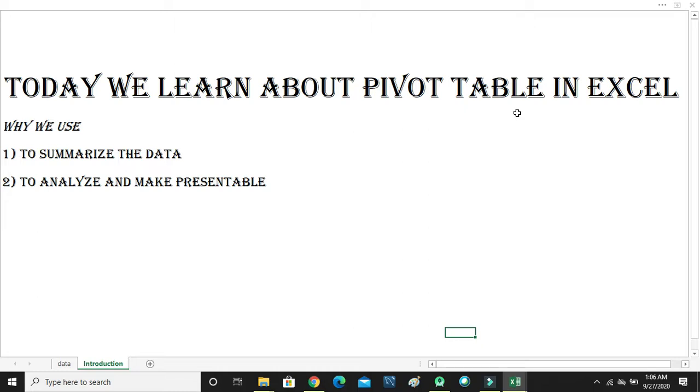दोस्तों, today we learn about pivot table in Excel, how to make a pivot table in Excel and why we use a pivot table in Excel. First of all, we tell about the use of pivot table. In the pivot table we summarize the raw data that we have, and after summarizing the data we also analyze it in different cuts and make the data presentable.